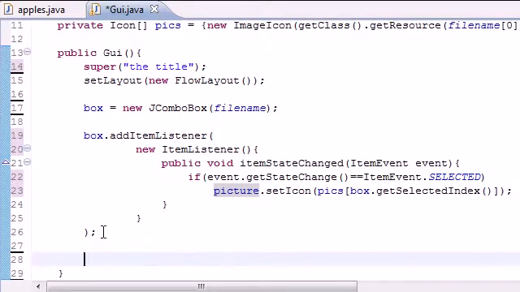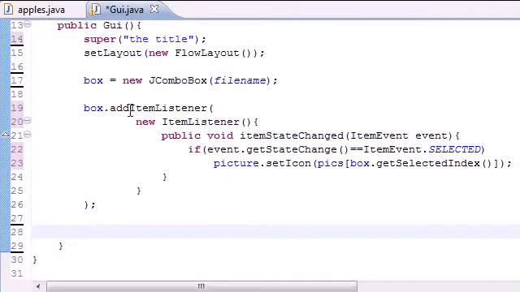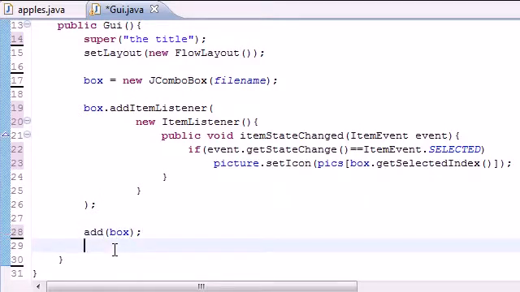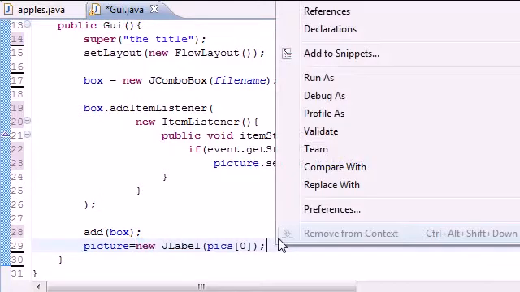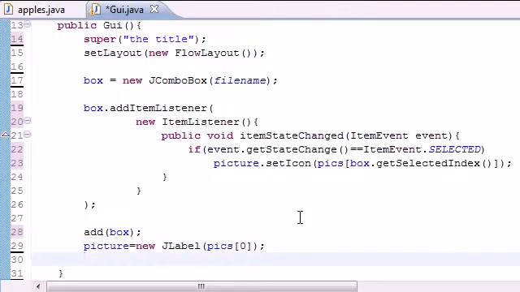So now we can go ahead and get out of add item listener, and we can pretty much just add all this to the screen. So add that box to the screen, and remember that box is just a drop down box, and now we want to take that picture and add it to the screen. But by default, let's go ahead and set it equal to new JLabel, and we'll do pics 0. And this pretty much just gives it a default value, so you know, something appears before you choose any options.